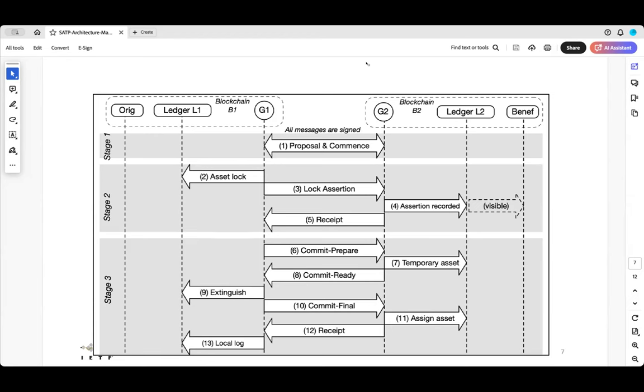The protocol has three stages. We used to call it three phases, but the terminology got confused, because what you're seeing here is called a two-phase commit. It's actually a three-phase commit that we had to trim down. It's accurately called a two and a half phase commit.